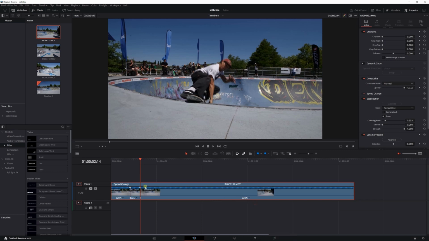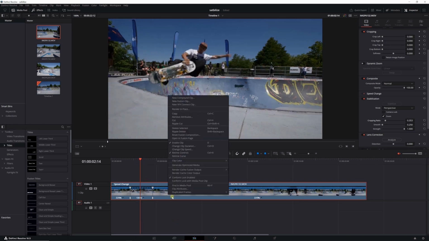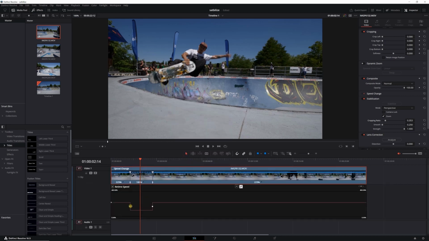Add a speed point, change that to 100. And I'm just going to do a little curve on that. Retime curve. Just so it's not as jarring on the in and out. And again, I've done another video on how to do this a little bit more in depth. So if you want to check that video out, I'll put the link in the description. It's pretty easy.